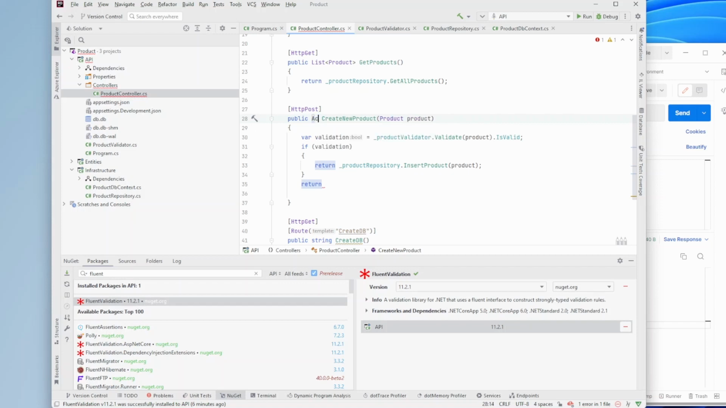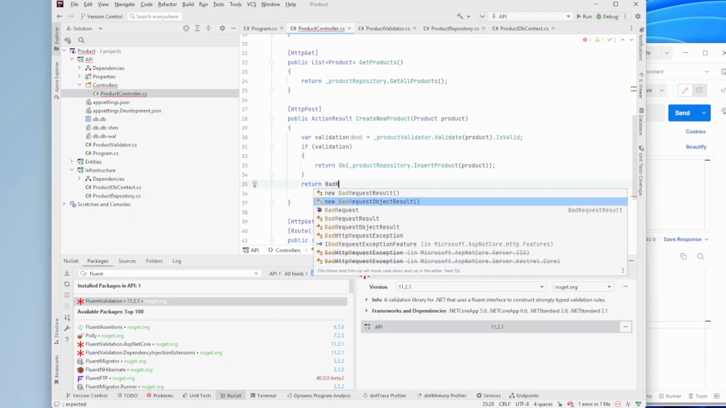So I can write ActionResult. And I have to let the client know that this is all right, so I can make an Ok function and put the product into it. This is a status code 200. Technically we would use a 201 in real life, but right now we're keeping it simple. As long as it starts with 200, it means it's successful. So this is all right for now. And else, we're going to return BadRequest.